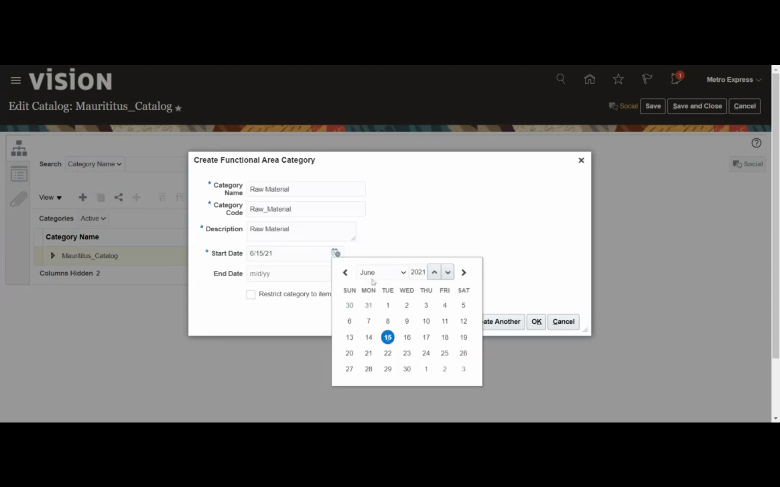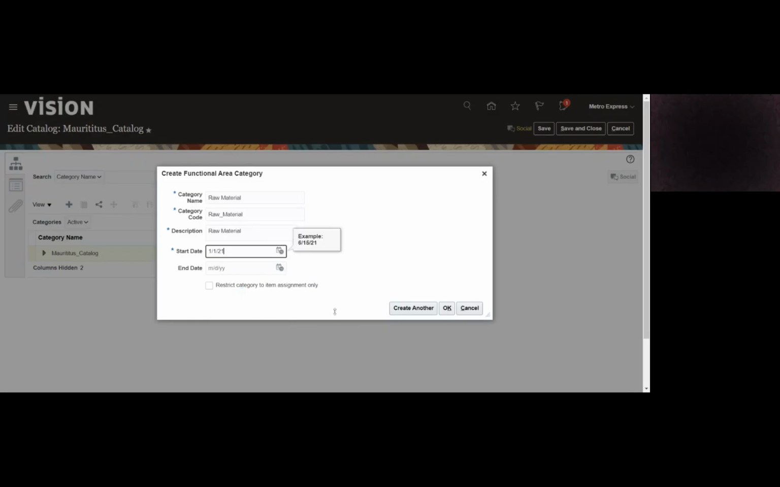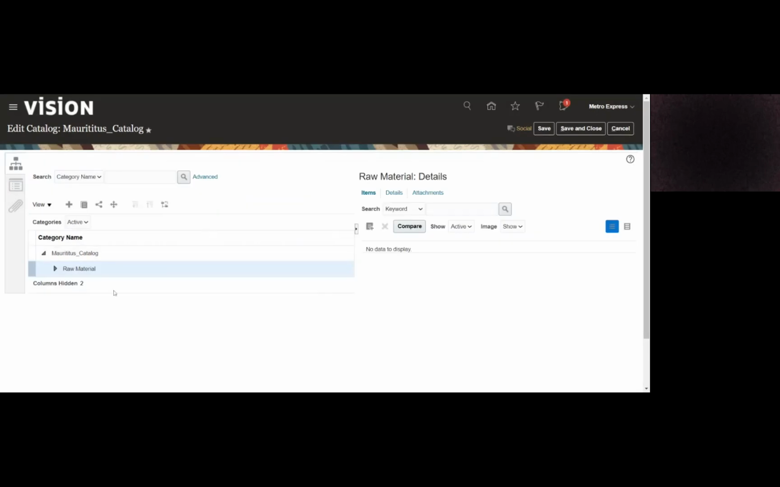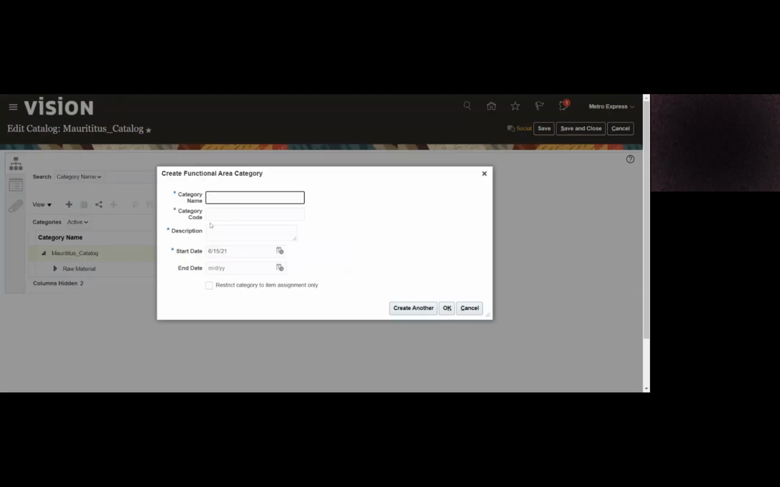Okay, so I'll just create two to three categories. One I'm creating with the name raw material, and probably I'll click the catalog and create another category also. If I want to create a category under a category, that is also possible. I will have to click raw material, and under raw material I can create another category also.